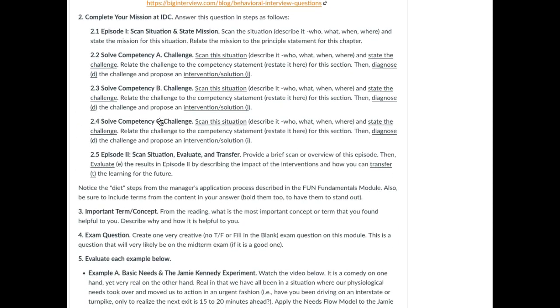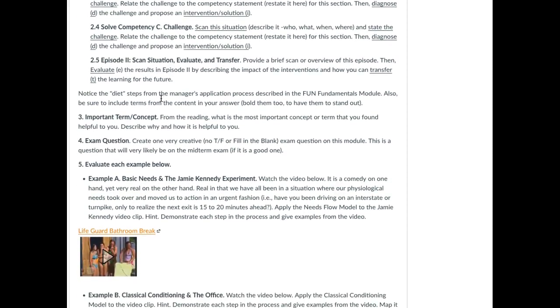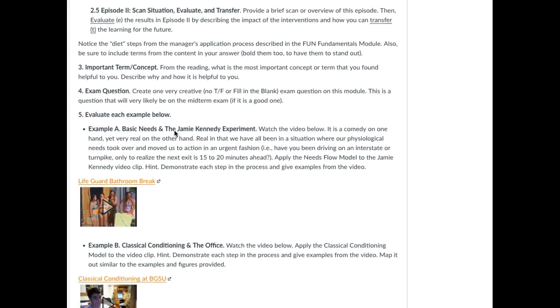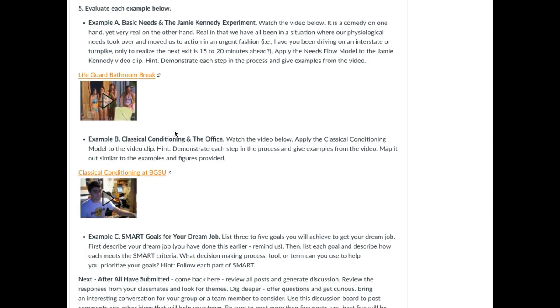And then you have your mission at IDC. Same process. You're going to use diet in your response. And then you're in important term or concept, your exam question. Now we've got three examples to evaluate. You need to evaluate all three, A, B, and C. And I want to say something about, to start off with, these are all demonstrating well-used theories.